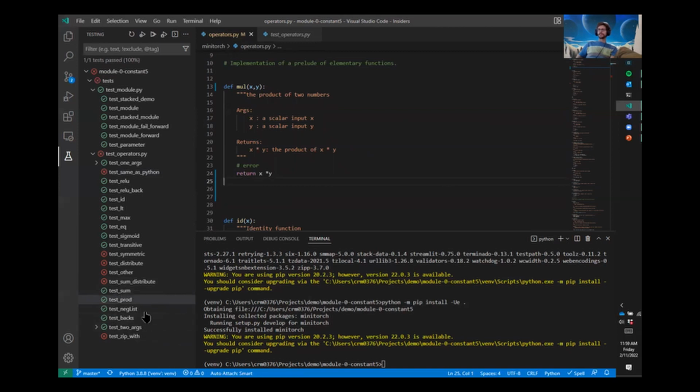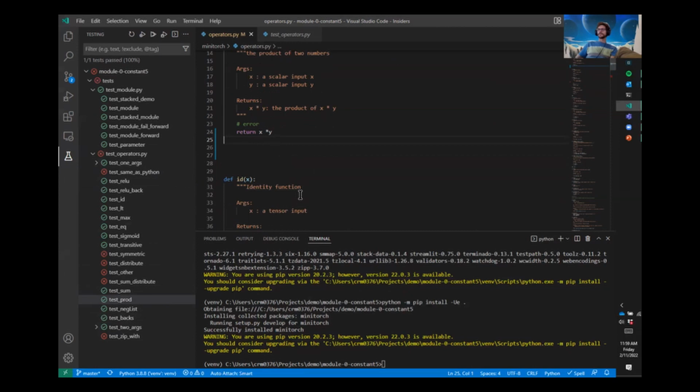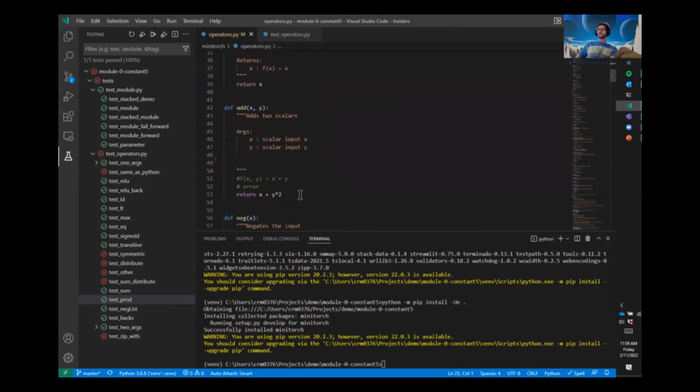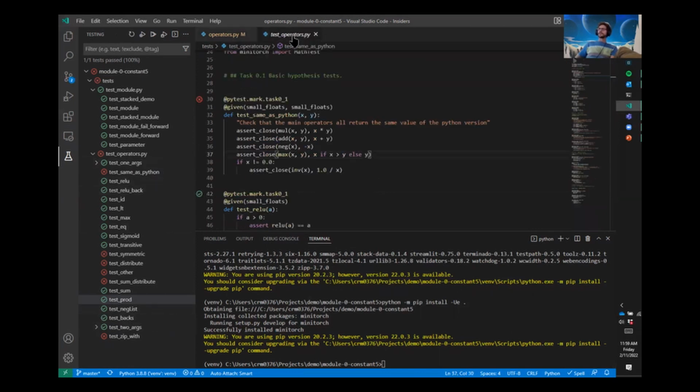So let's see, what other one did I break? Okay, I broke the addition operation. So yeah, I put in a ×2 there. And I think that's it. So now if we go back and look at test operation, I think these were the 2 that were broken. So if I run this one again, yeah, you can see that it passes.